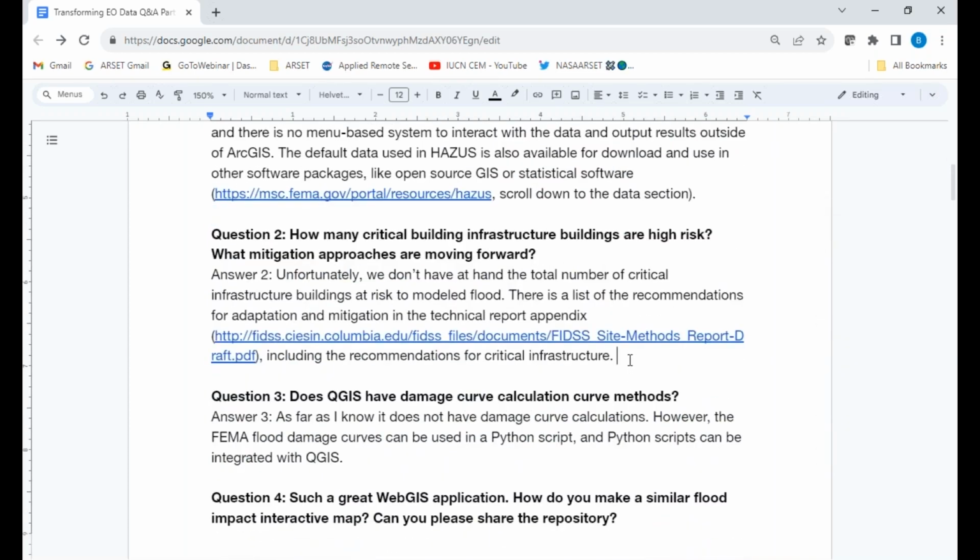Question 2, how many critical building infrastructure buildings are high risk? What mitigation approaches are moving forward? And it looks like this referred to the flood study in New York City. Yeah, the New York State study.